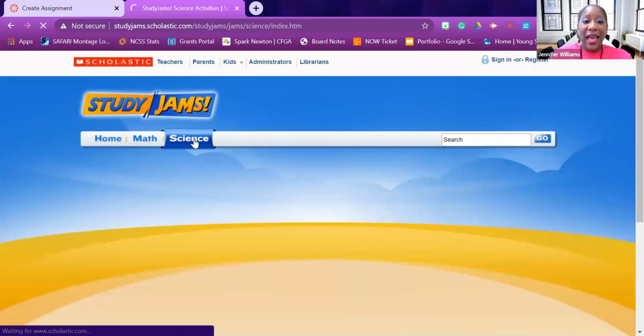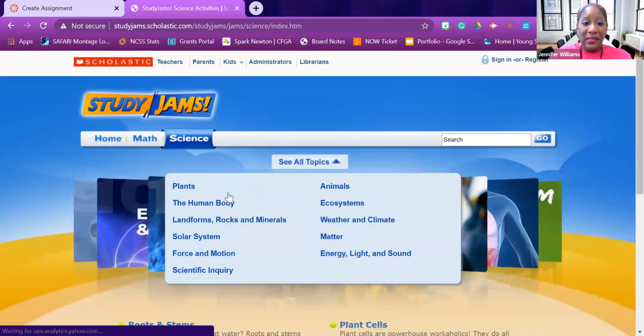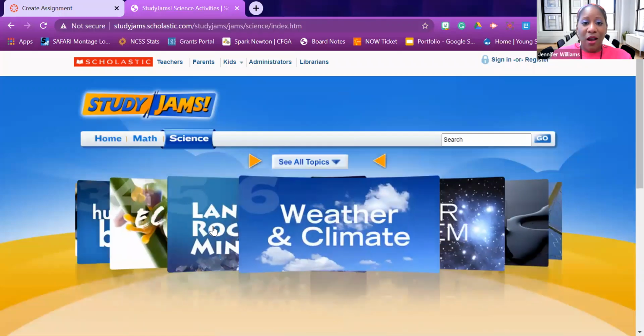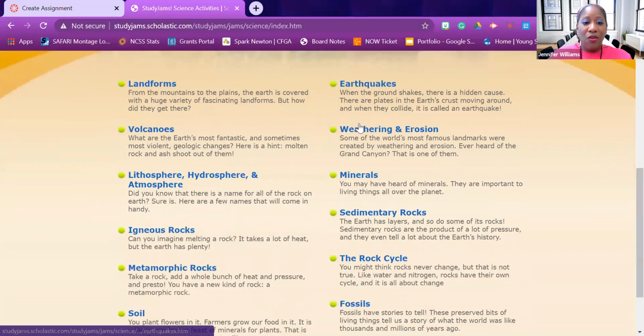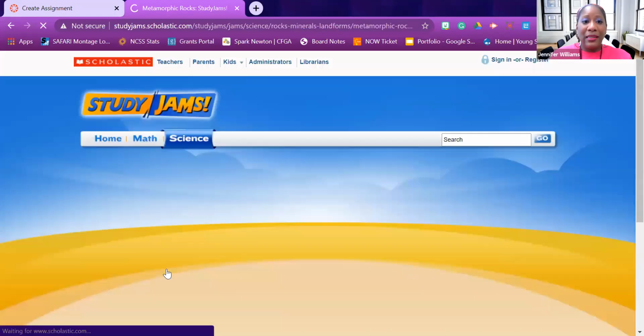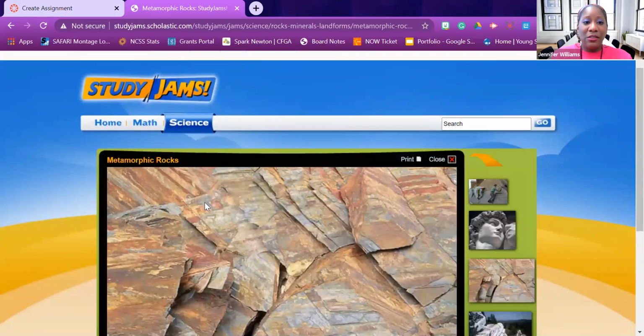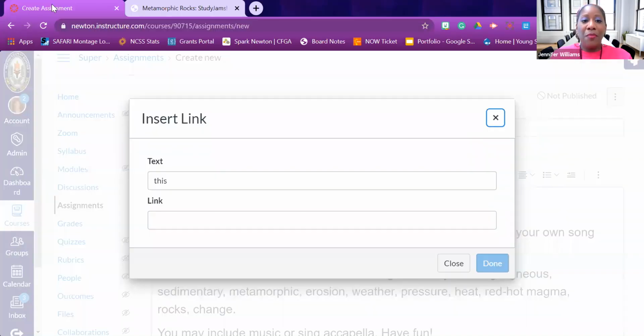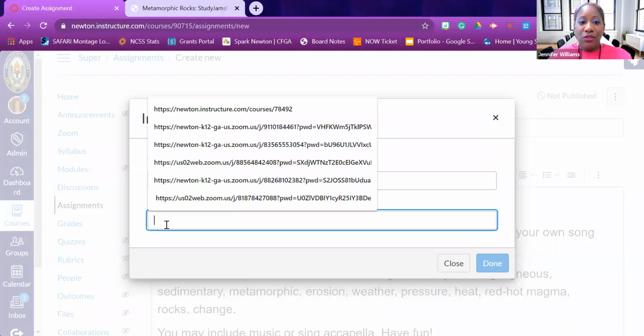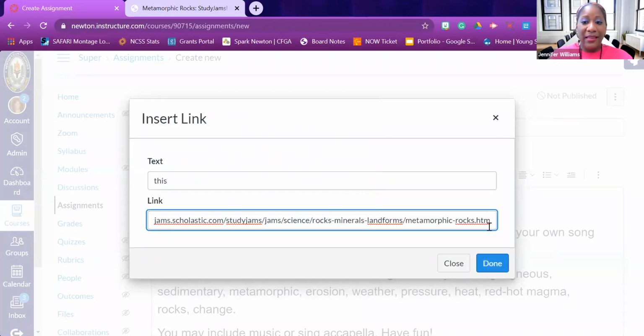And I'm going to find the actual video that I want my students to see. So I know that there's a rock video in here that I want to use. I know there is one specifically on metamorphic rocks. I'm going to click that link, and this is where I want my students to go. So I'm going to copy the URL, so Control C, and I'm going to go back to my assignment. The word this is going to be linked to the URL. So I paste that entire URL here, and I'm going to press done.